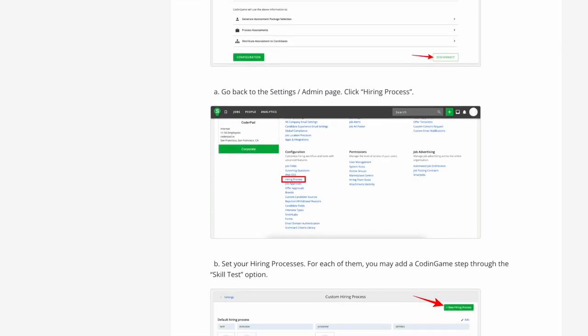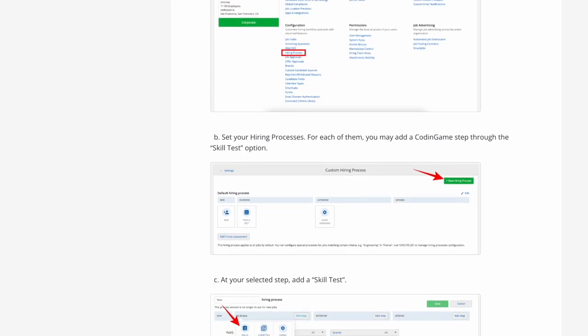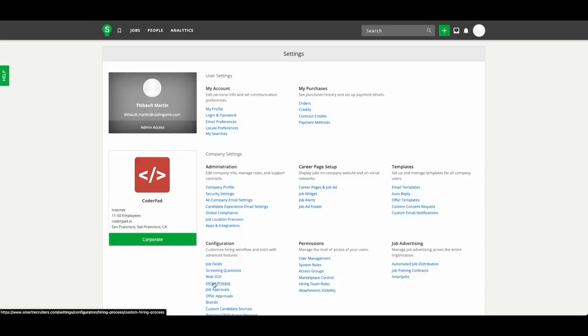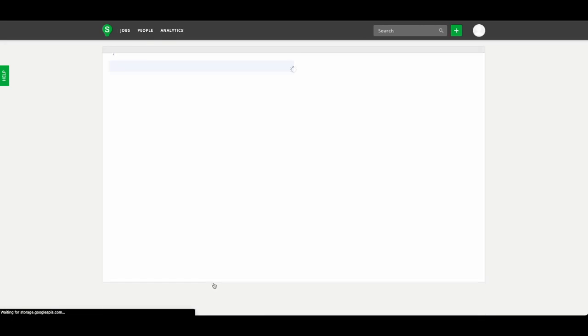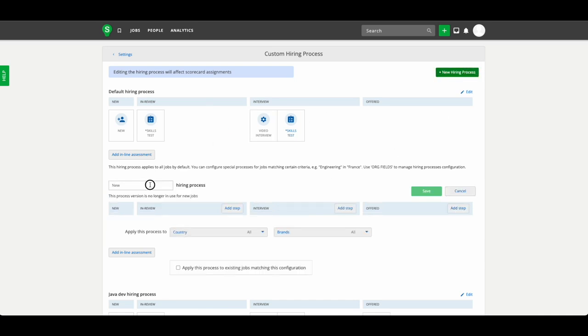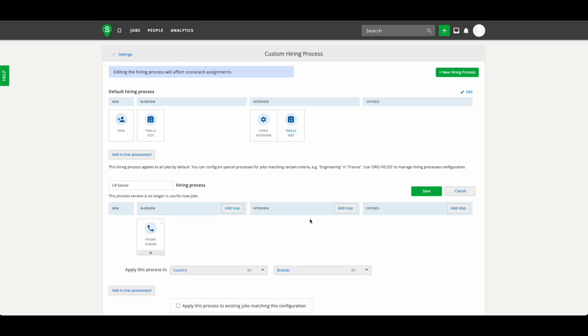We'll start by setting up your hiring process for a specific job post that you're recruiting for. For the sake of this video, let's say you're looking to add a C# senior developer to your tech team. In your SmartRecruiters settings page, click Hiring Process. In this custom hiring process screen, you can add a new hiring process by clicking this green button. Go ahead and enter a name for this specific hiring process here. Now you can add the different steps to each of the stages in your hiring process.